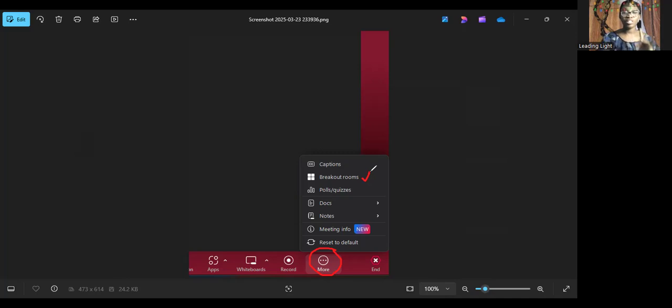But we're talking about how to interact with them. So you have polls and quizzes. You click on that, and kindly follow all the steps on how to create it. You have them there as well.